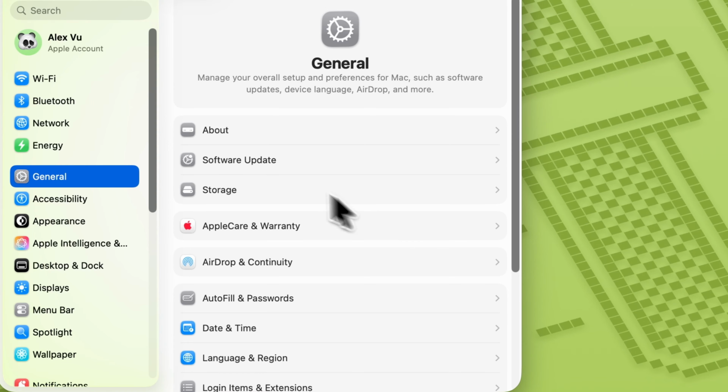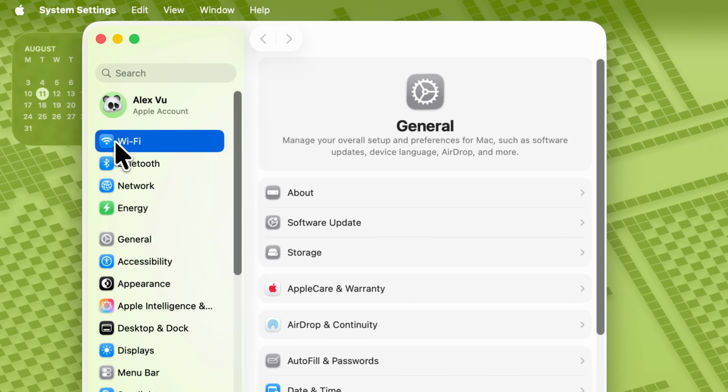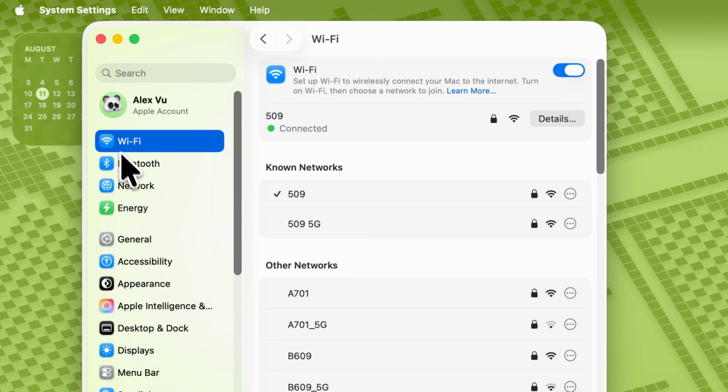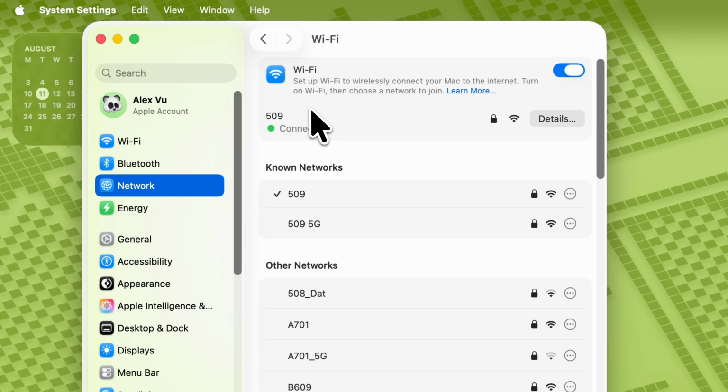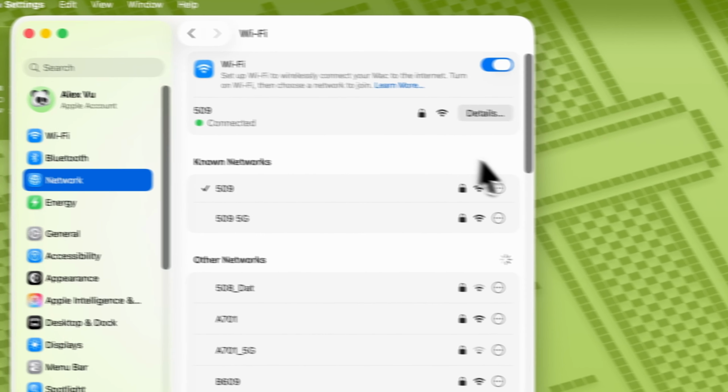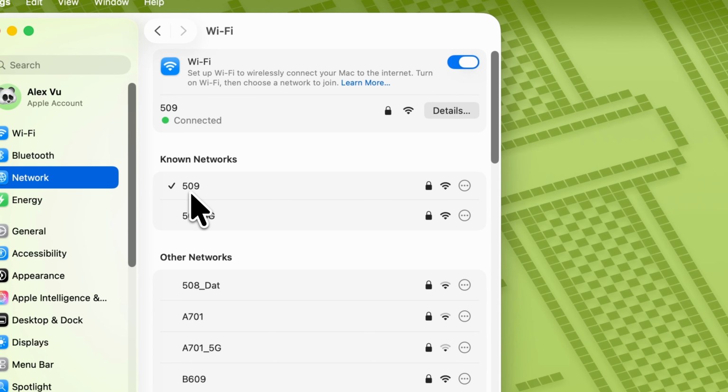Next, look at the top left and you'll see a setting called Wi-Fi. You can also go to Network and then choose Wi-Fi. Now you'll see the Wi-Fi network you're currently connected to. Just below that, under Known Networks, you'll find the networks you've connected to in the past. Your Mac remembers the passwords, so they all show up right here.